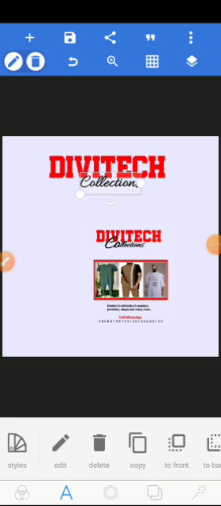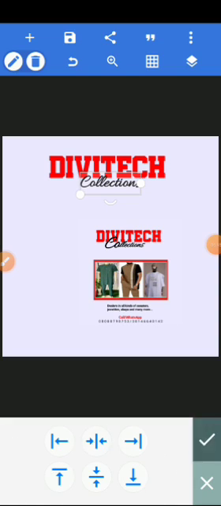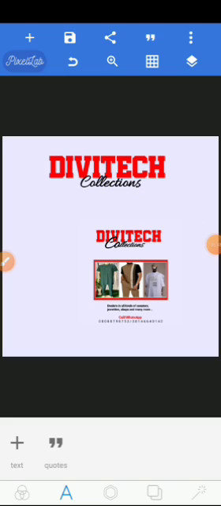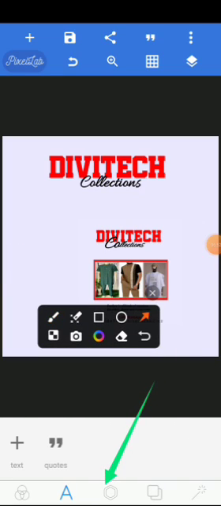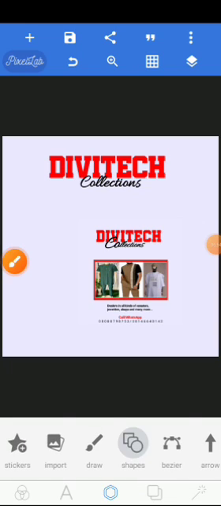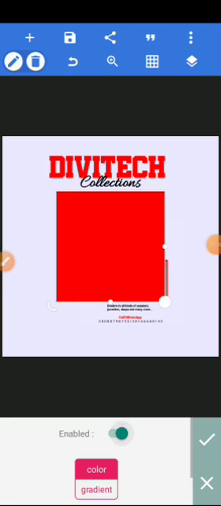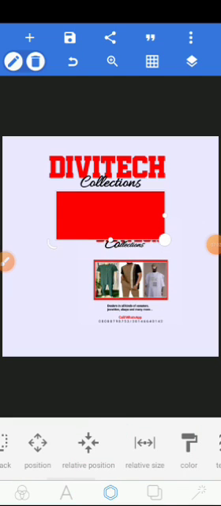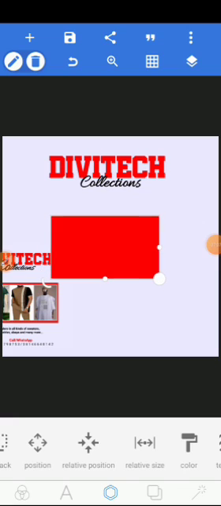Let's keep it this way. Then use relative position also, so that it will be centralized. It's okay like this. Now the next thing is to contour shapes. Alright, contour shapes. Then we are going to give it a red color. It's okay. Then we have to place it like this.